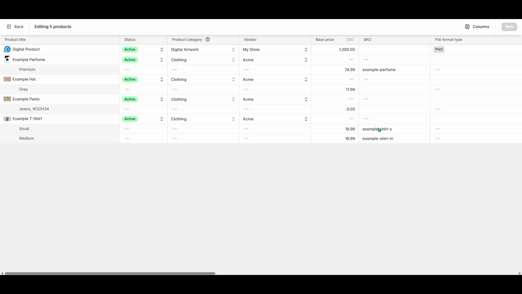With the SKU column visible, you now have everything you need right at your fingertips. You can easily scroll through your list of products and keep an eye on all assigned SKUs. This view enables quick editing, so if you notice any discrepancies or if there's a need for adjustments, it can all be handled promptly in this space.